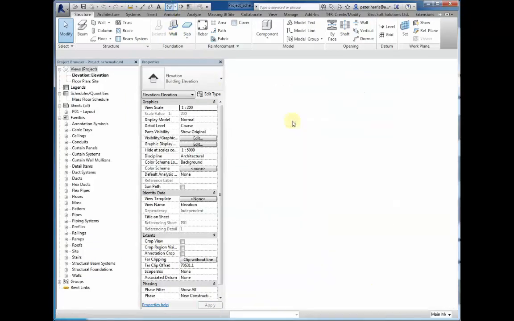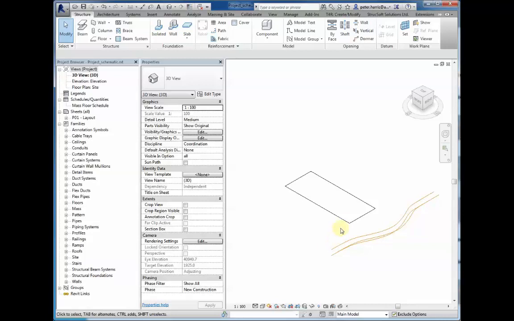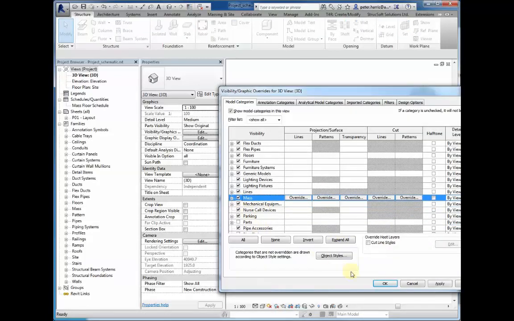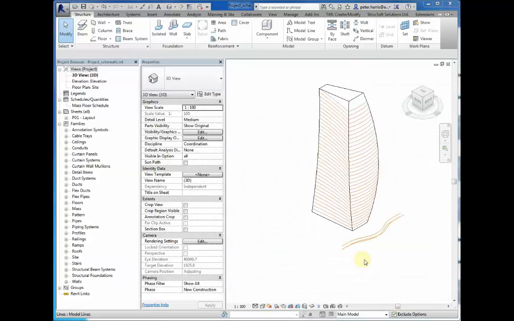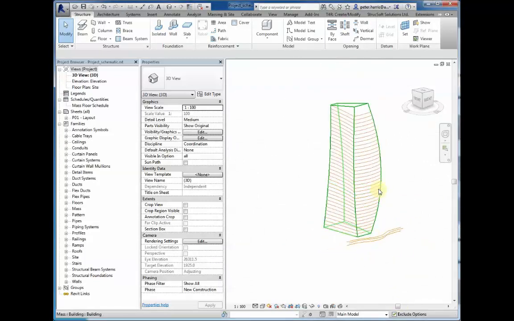Opening a default 3D view. If visually nothing is showing, under visual graphic override, turning on mass. Here you can now see an architectural preliminary drawing created from masses.